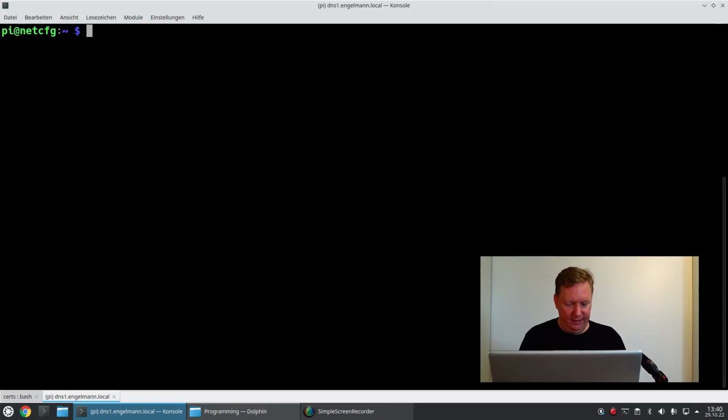So on the server I can now run NCAT in listening mode, so I'm running a server. With the DNS1.certificate as certificate file. And the private key as SSL key. And let's run this on port 5000.